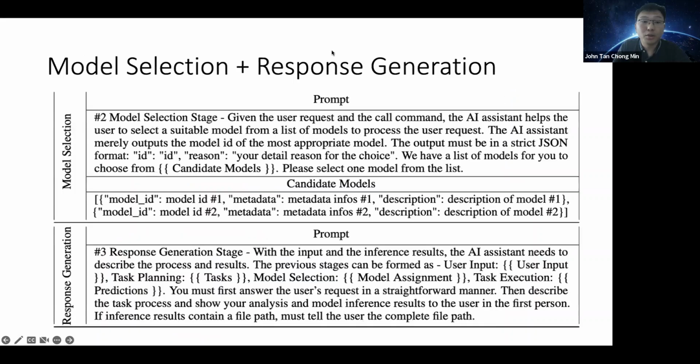The next is how the model generates the model selection. What you can do is, again, give it a prompt: the AI assistant outputs the model ID of the most appropriate model, and can even give a reason for the choice. Interesting, right? You can ask the model, why do you choose this particular API? Then these are the candidate models. Just to highlight, all you need to give is the ID number, the metadata, which is what it takes in and what it outputs, and then the description of what it is. So you don't even need to give input-output examples. You just need to give a description.